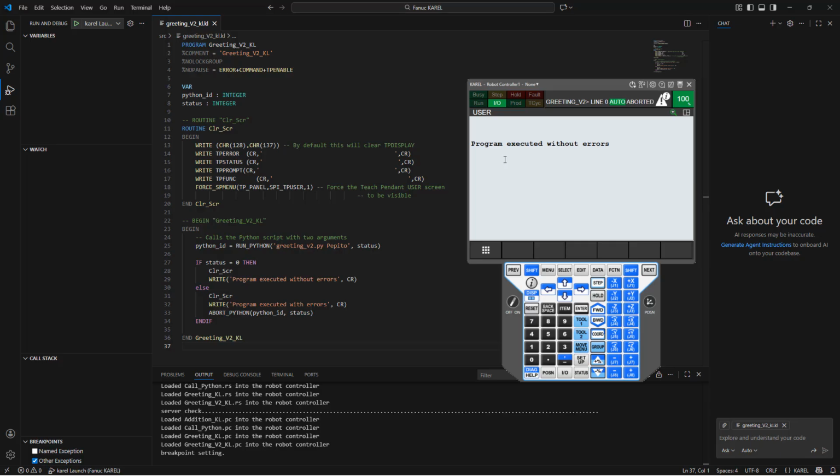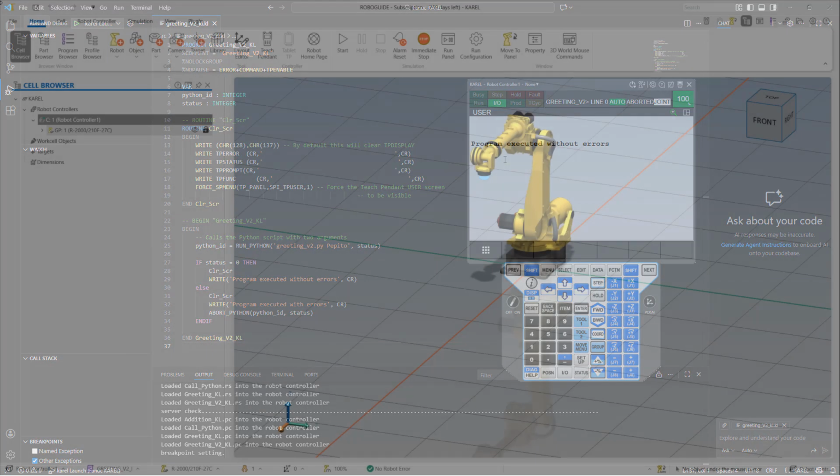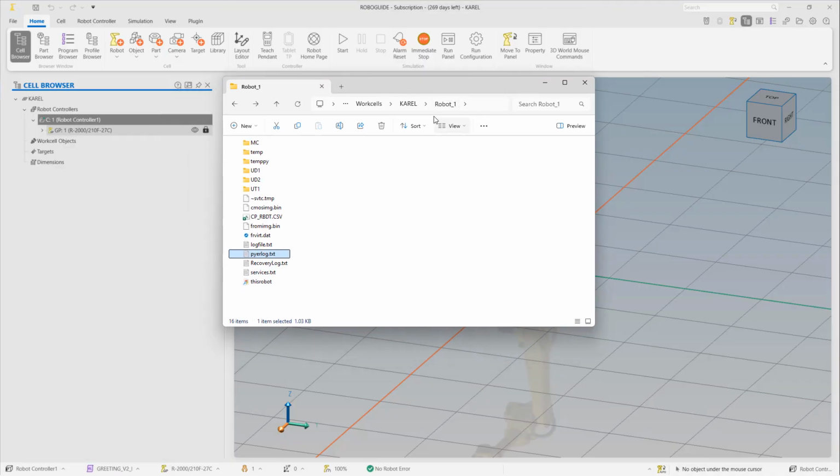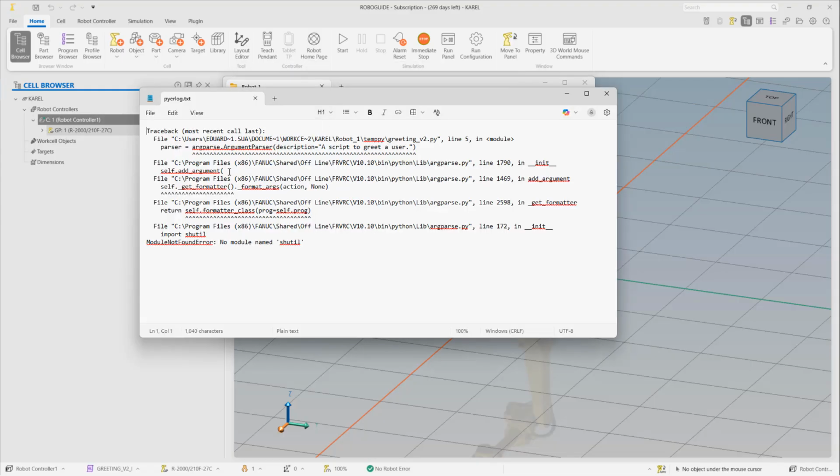But this time the command prompt window didn't open, so that means that there was an error on the execution of the Python program, and we need to investigate what happened. We're going to open RoboGuide, and we're going to open the workcell folder. On the workcell folder, we're going to look for this file, the Python error log. We're going to select the file, right-click, and open it. This file is going to show you the errors that we have during the execution of the program.